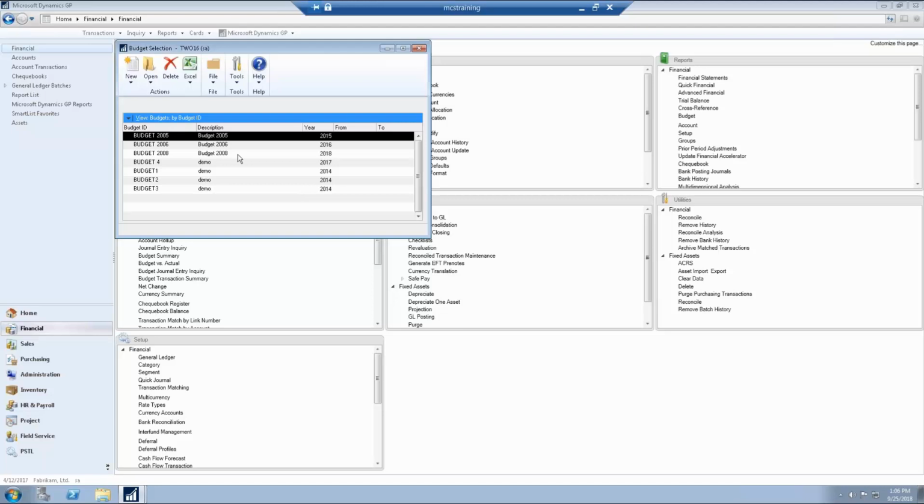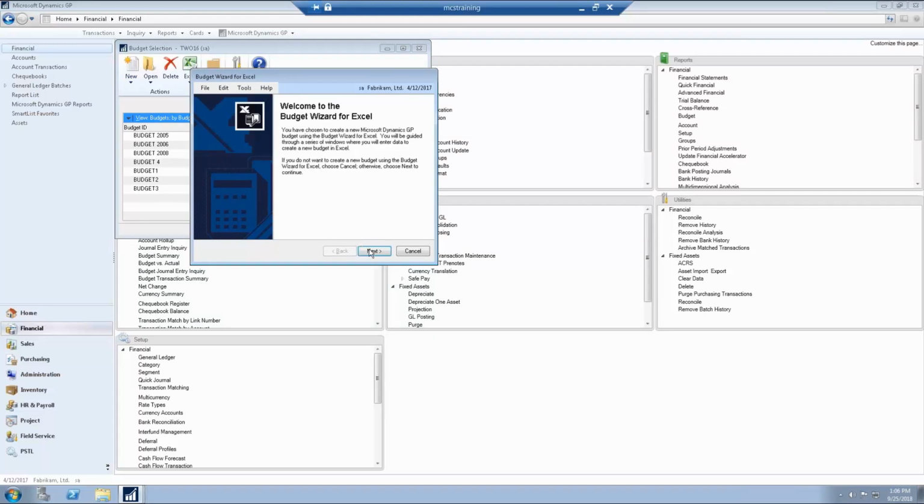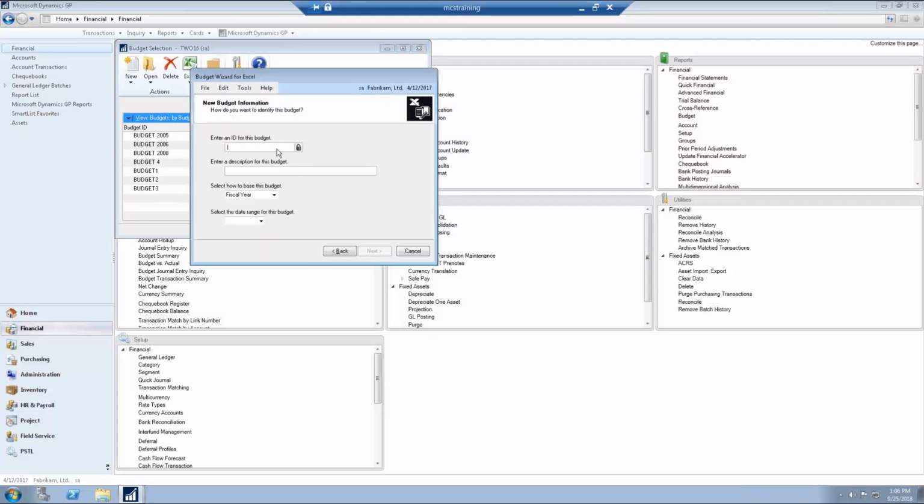There's two ways we can get budget numbers into GP. We can hand enter them one by one, which sounds very daunting, and I probably wouldn't suggest it. Or we can actually import those budgets into GP using what we call the budget wizard. The wizard actually exists underneath the new, and it's called the Budget Wizard for Excel. It takes you through step by step.